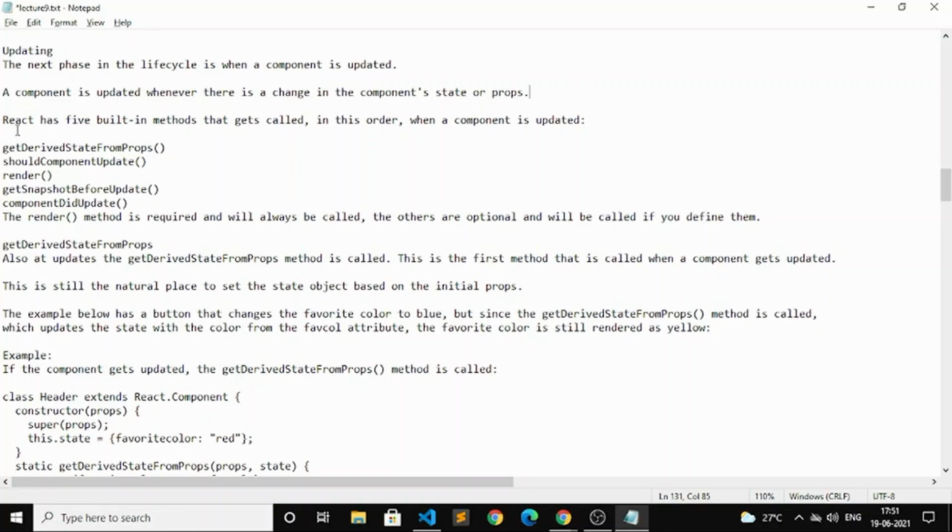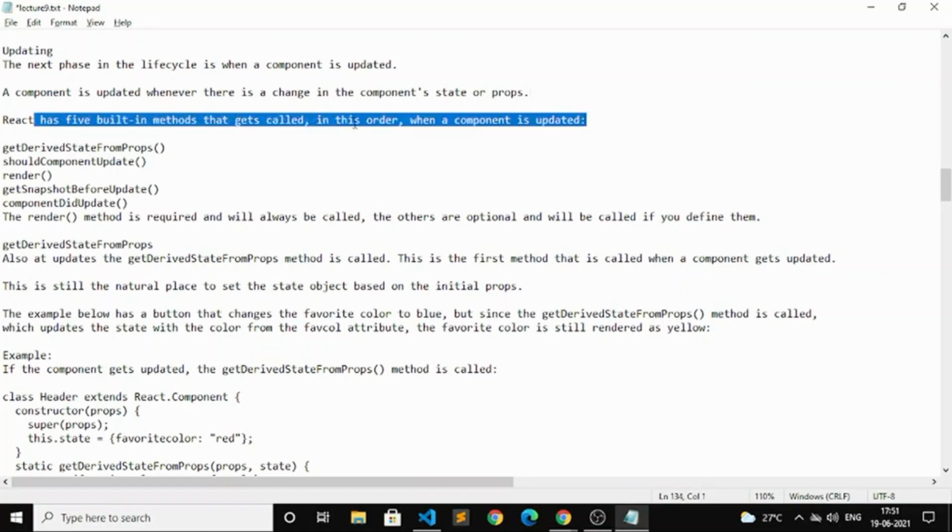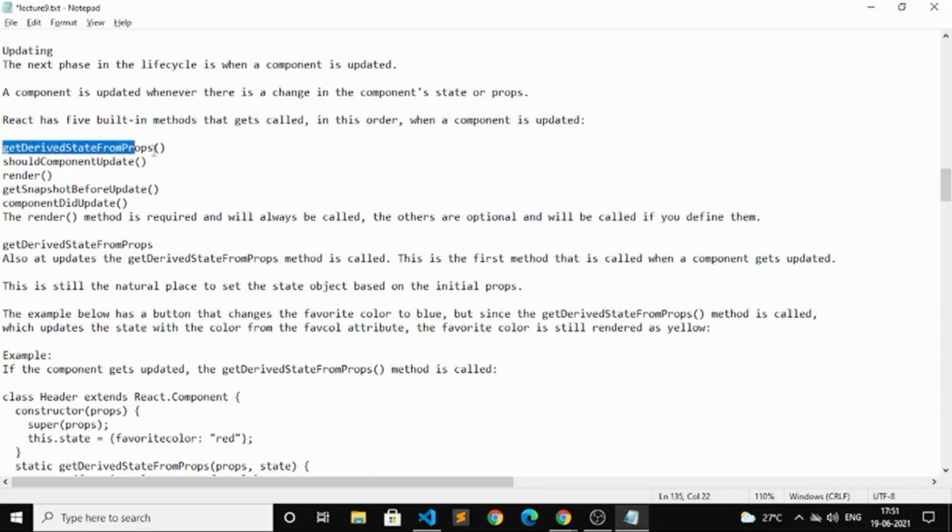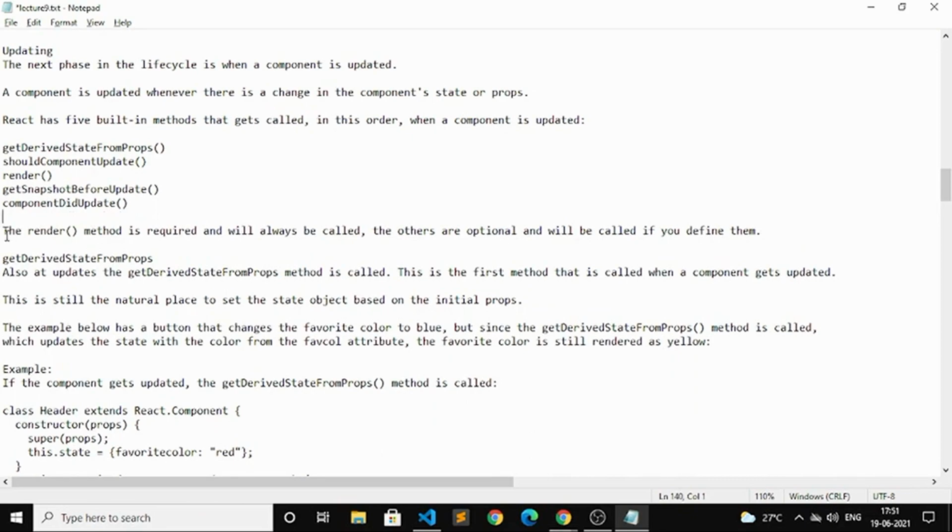Okay. There are a few terms that we are going to use. There are 5 built-in methods that get called in this order when a component is updated. These are the 5 different types of methods that are available. The first one is getDerivedStateFromProps. The second one is shouldComponentUpdate. The third one is render, then getSnapshotBeforeUpdate, and componentDidUpdate. Okay. So these are the methods.